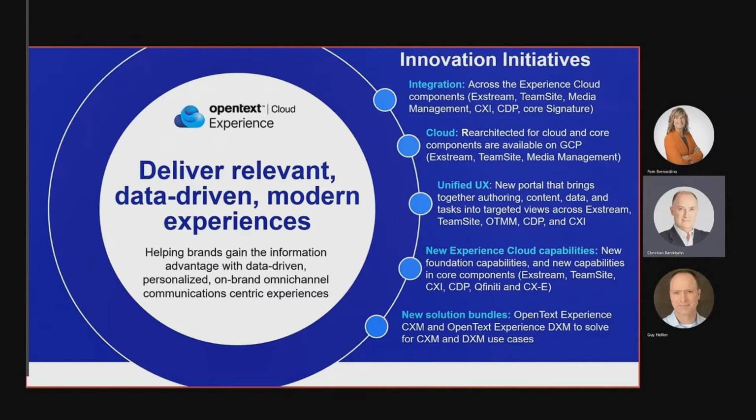First of all, in terms of integrations, and Pam and Guy are going to talk about it, we are going to see that our key components are already integrated. We're talking about Extreme, Teamsite, Media Management, CXI, the CDP, and even now Core Signature. We are talking about bringing cloud. And that means that we have a re-architecture of our solutions, and we have brought all our core components available now in GCP.